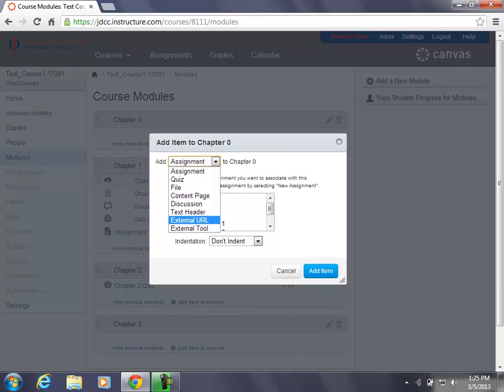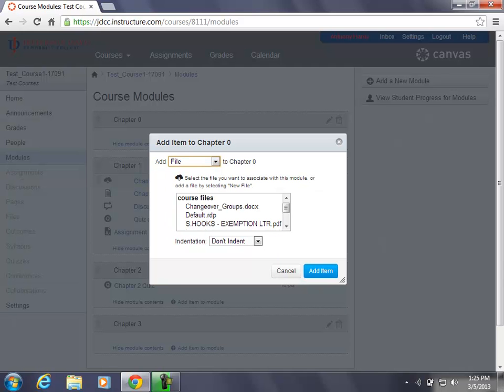Don't worry about the external tool stuff. We're not using the external tools right now. So let's start off with the file. And we say, okay, we're going to add a file to it.